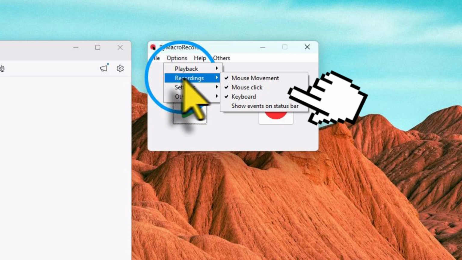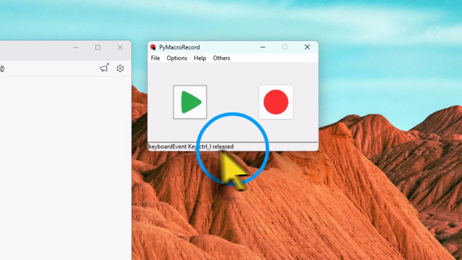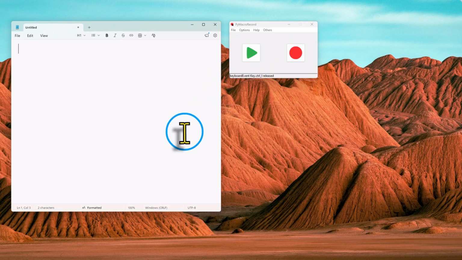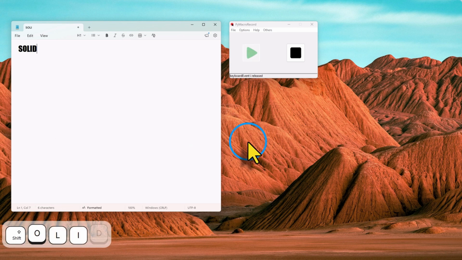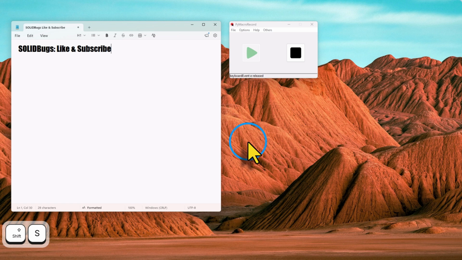In this menu, you'll find options to define what you want to record, whether it's mouse movements, mouse clicks, or keyboard presses. Now, press the defined hotkey to start the recording. Type some text or perform the actions you wish to repeat. When you're finished, press the hotkey again to stop the recording.